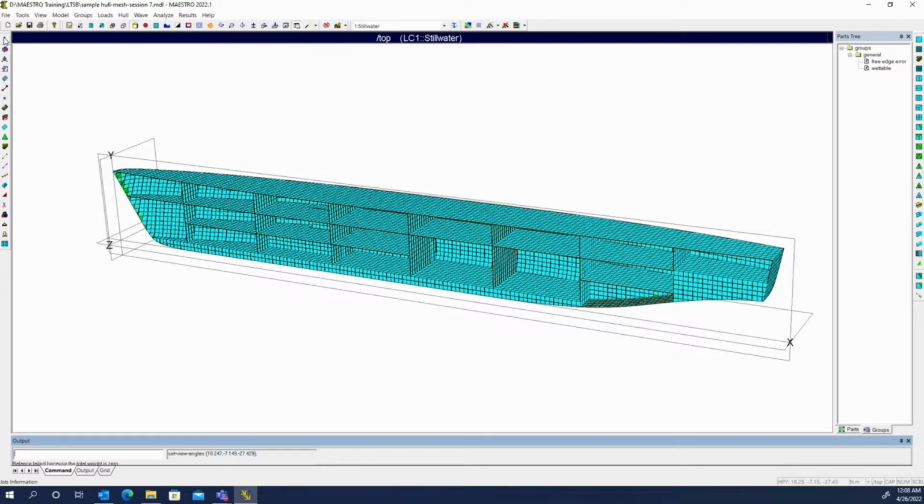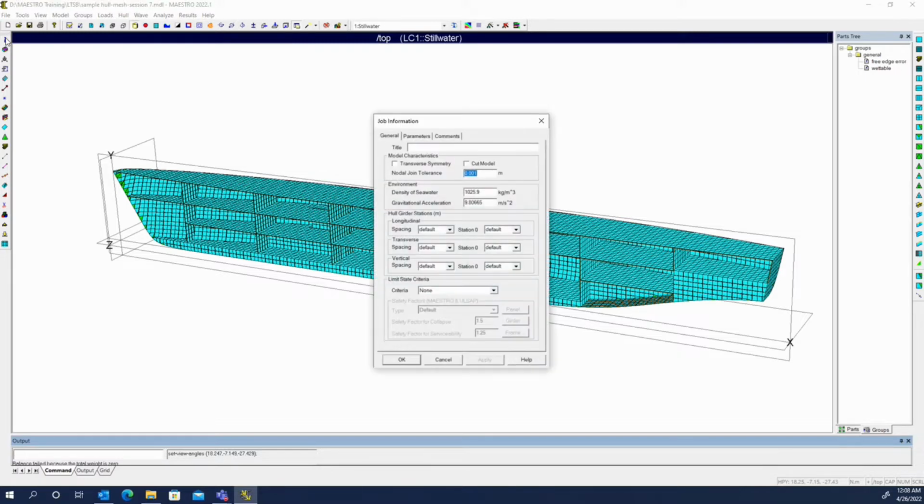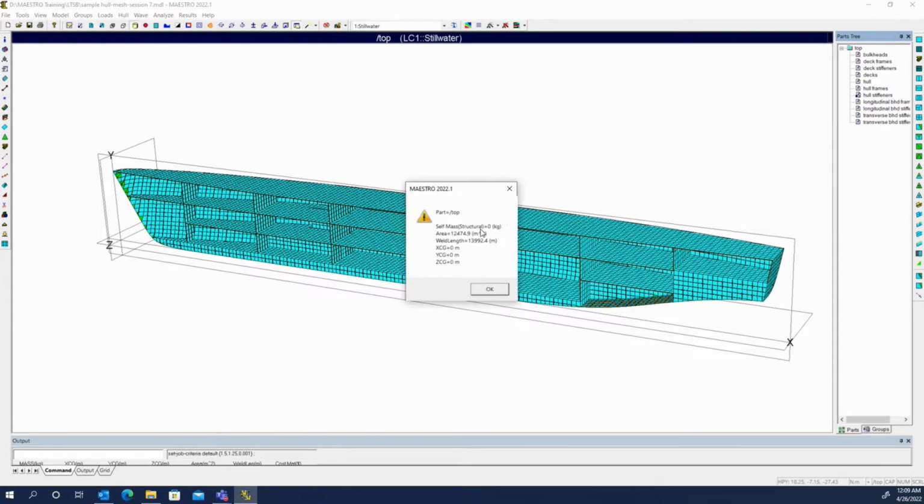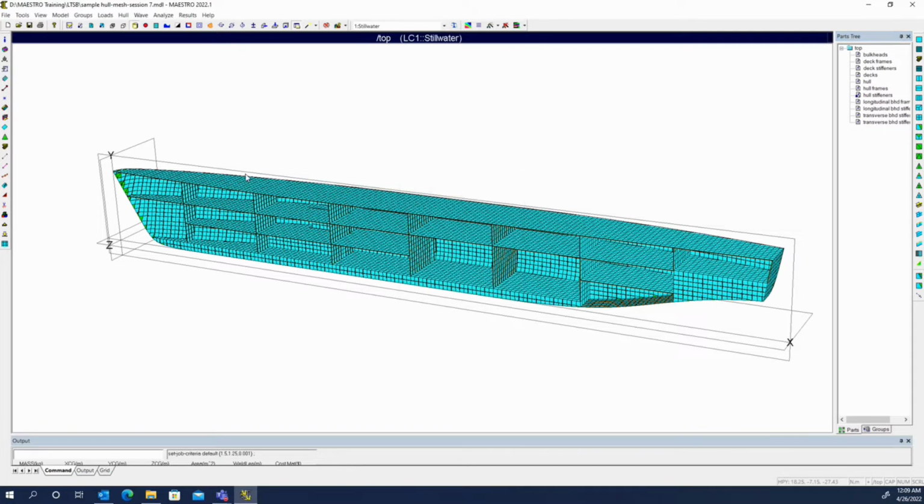But if we go back into the job information, this I button in the upper left, you'll see we haven't put on transverse symmetry yet, and we've only modeled half the hull. So we're going to want to do that so that we get a full model. And if we come into the parts tree here, we can get a quick estimate of our structural weight by right-clicking and selecting Show Weight, and we can see we have no weight in this model yet, since we haven't assigned any properties. While there is a default steel, none of this plate that we've imported has any thickness.